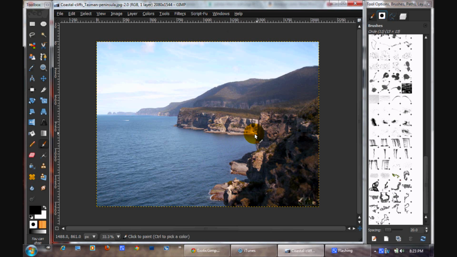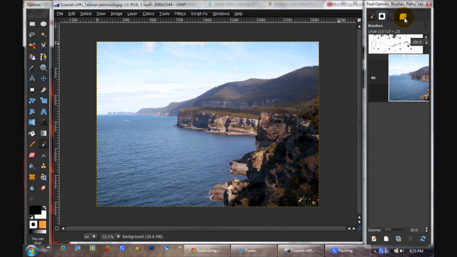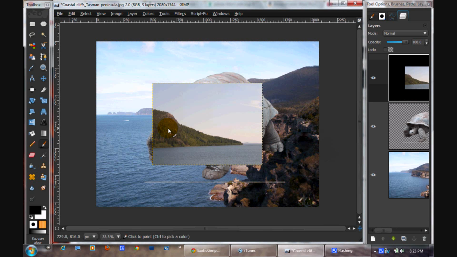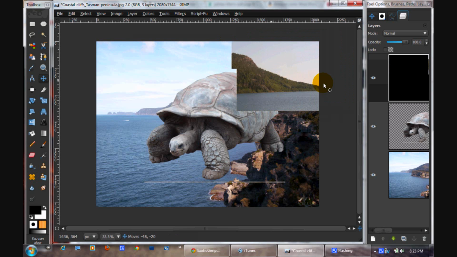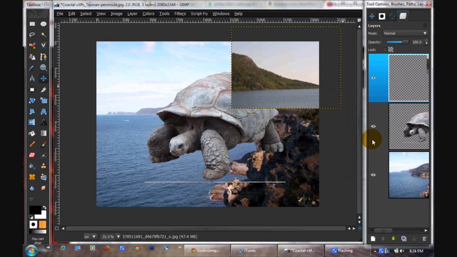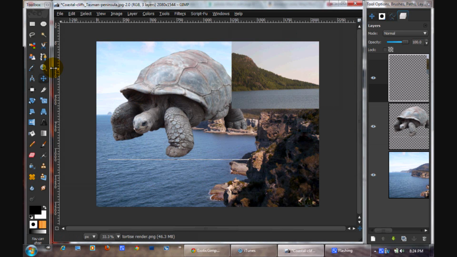Alright, so I opened up this Tasmanian Peninsula image, and now we're gonna open up our tortoise render. I also opened up this reference guide for trees. We're actually gonna add an alpha channel to that, and then this tortoise render that I did, I forgot to remove this little bottom half, so we're just gonna delete that off of the image.